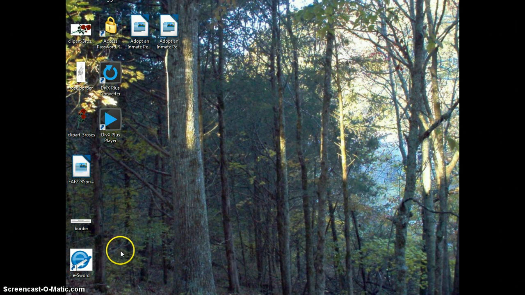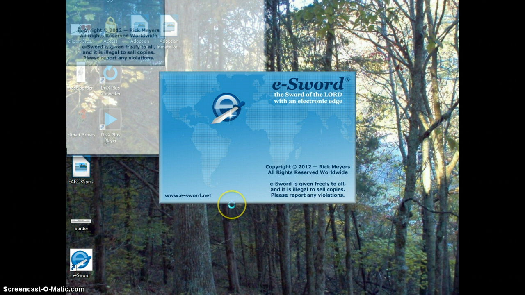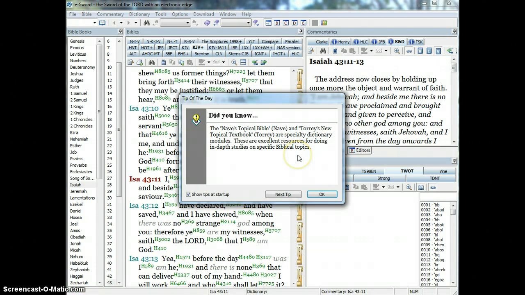Okay, we're going to start eSword by double-clicking on the eSword icon on your desktop. Your desktop will look different than mine, but you do have the eSword icon, and you can start it there. A little splash screen comes up, and then eSword opens.